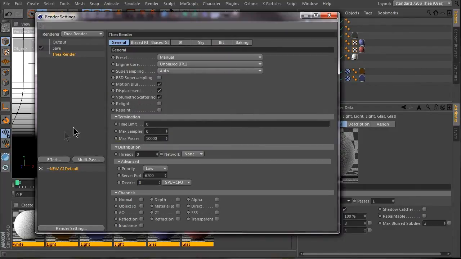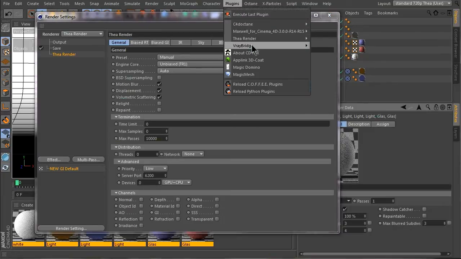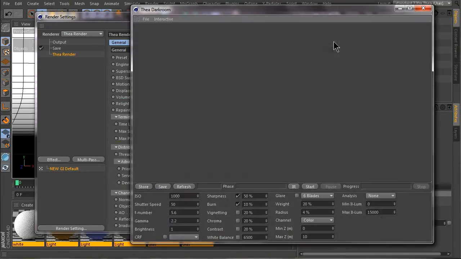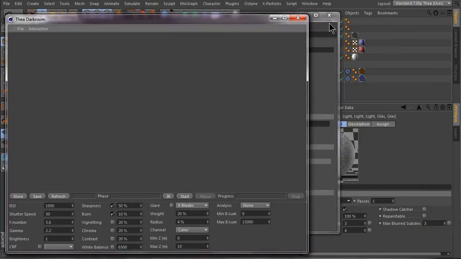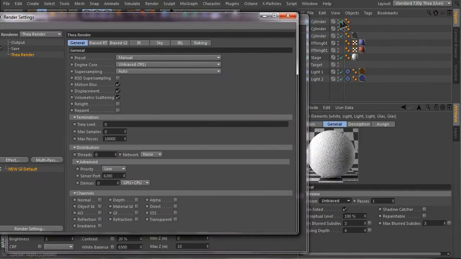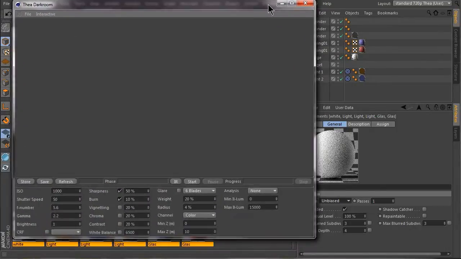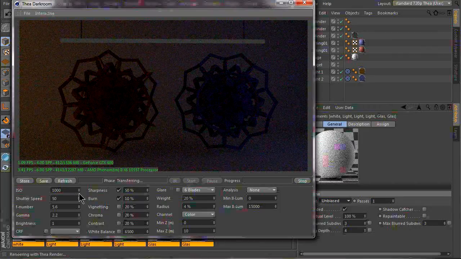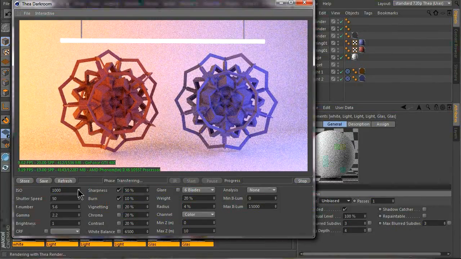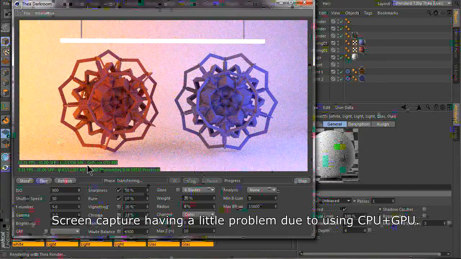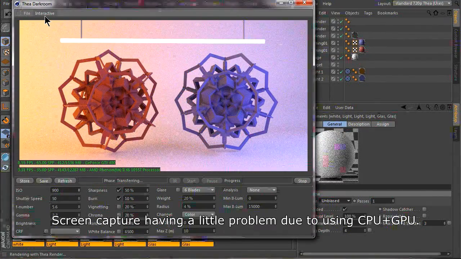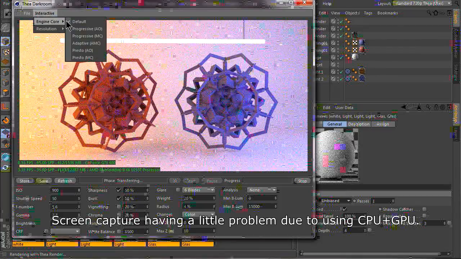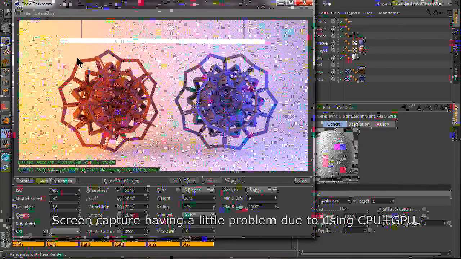and I can open up the darkroom by going to Plugins, Thea Render, darkroom. This is going to help out because we do not have a camera with a Thea Render camera tag on it. So this way we can adjust the brightness right here. We can also change the way it is interactive, the engine core right here, to Presto MC.